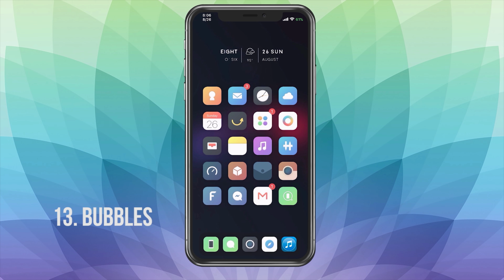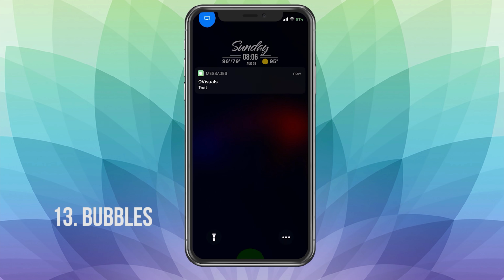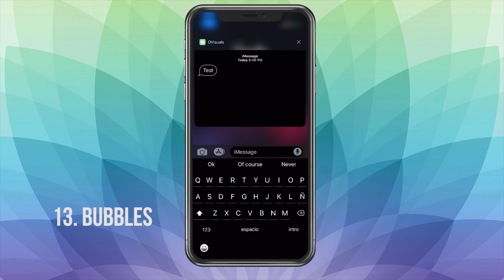So let me go ahead and send myself a message. Let me go ahead and text myself. Let's lock our phone first so I can show you what I mean. I sent myself a message. I received the message. And now I swipe over and hit view. And as you can see, I now have that true dark effect in that little message area. And I can just reply.